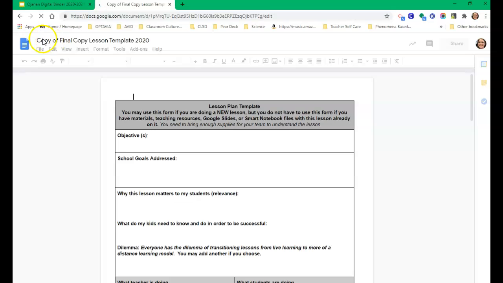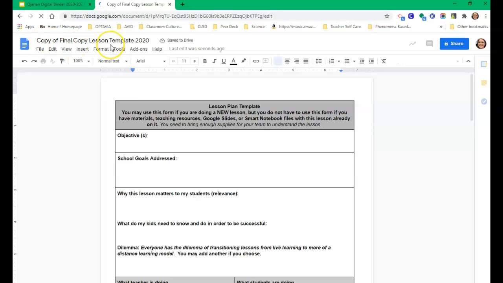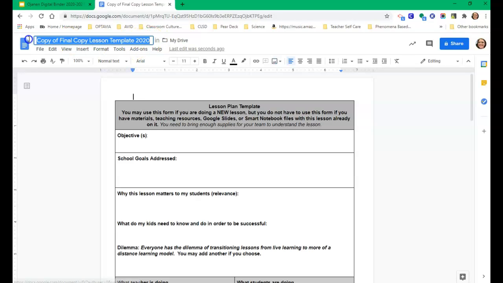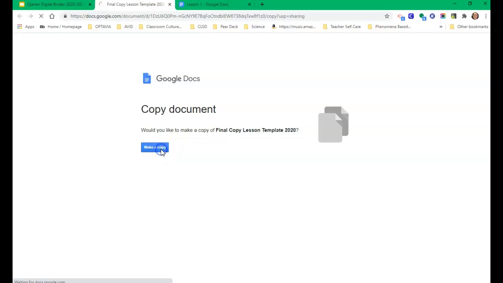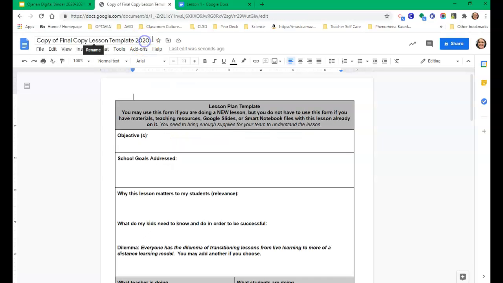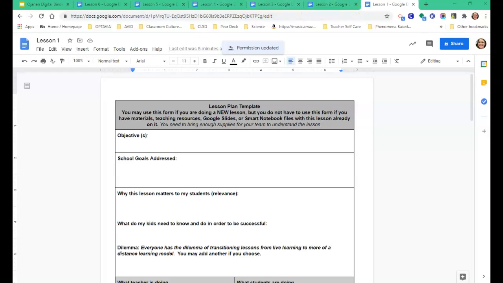and you will see then it shows me I have a copy of Final Copy Lesson Plan Template 2020. Up here in the top left of my document, I'm going to rename this to Lesson 1. Once I've done that, I'm going to go back into the digital binder, and I'm going to click on the template again and make another copy. I'm going to call this copy that I've created Lesson 2. I have now repeated this process 6 times to create 6 different lessons. Now I need to link each of these lessons back into my digital binder.